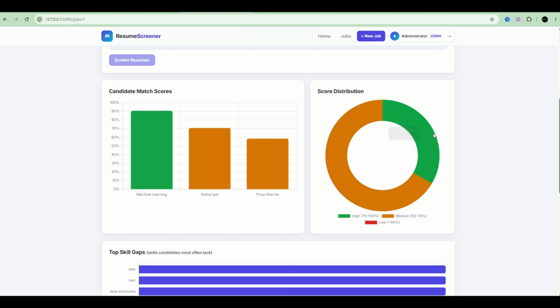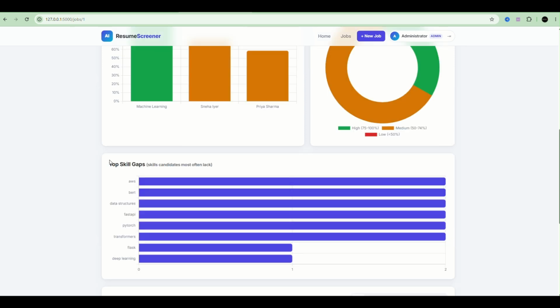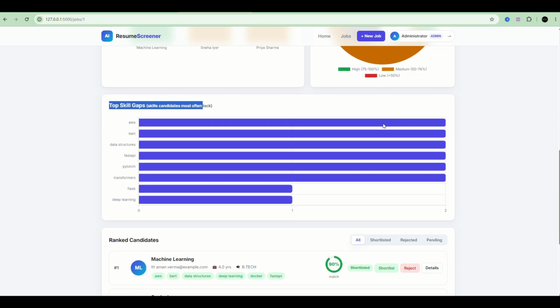Now this is the medium and this is the high. It will show all the scores. Like we have 3 candidates, and it will show all the candidate scores. We have only one high and medium is 2, like these are the medium ones. And the top skill gaps, now it will show for all the candidates. Now it will show all the candidate scores.